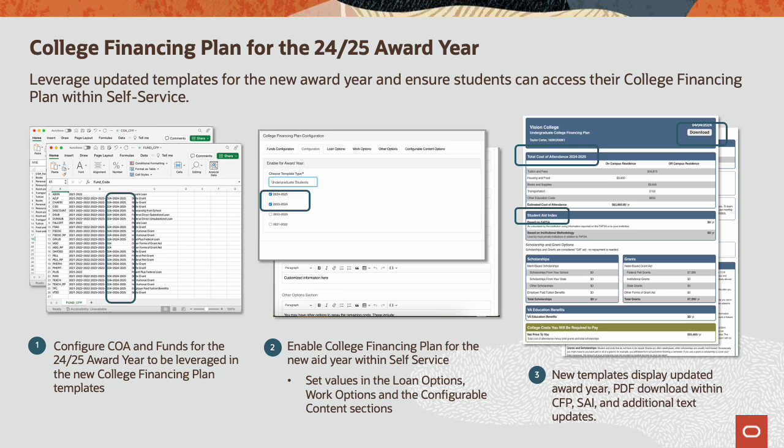Additionally, you will need to configure which category each fund should be tied to, driving how the fund information should be calculated and displayed within templates.